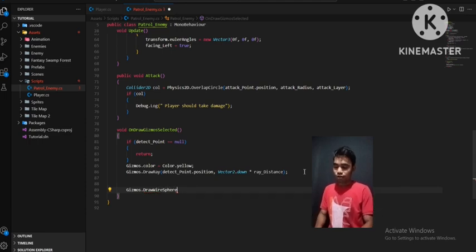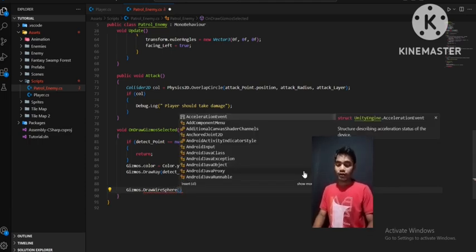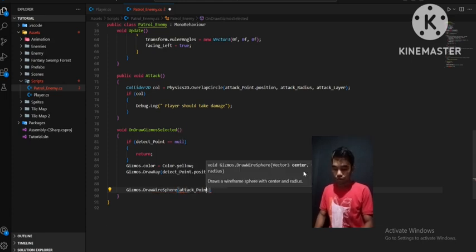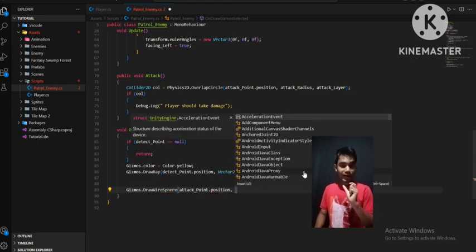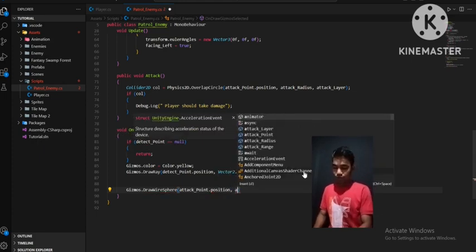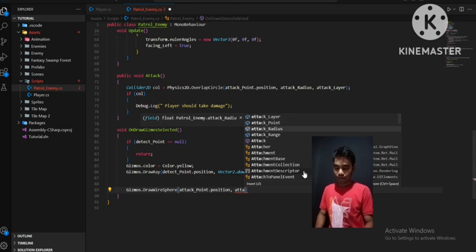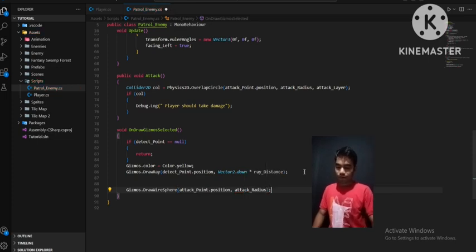This function will draw the circle, and it will take two arguments. Firstly, it will take the position from where you want to draw, and the second thing it will take is the radius of that circle. So let's pass our attackPoint.position, from where we want to draw the circle, and attackRadius, the radius of that circle, and close that up with semicolon.